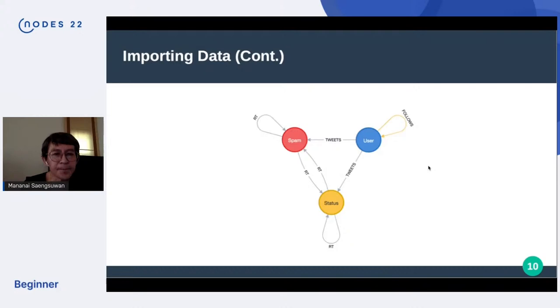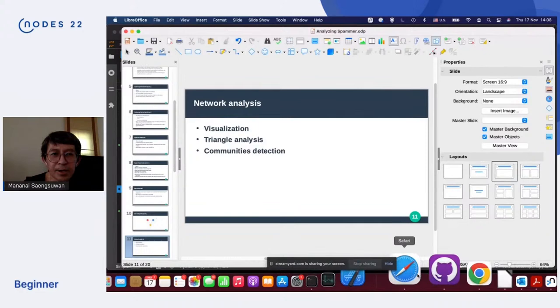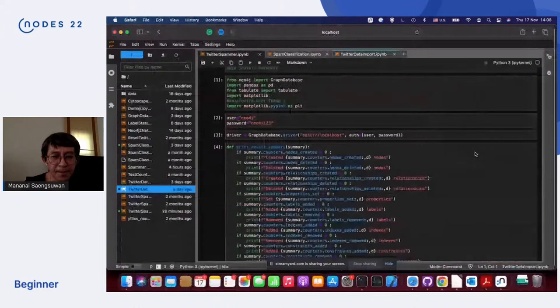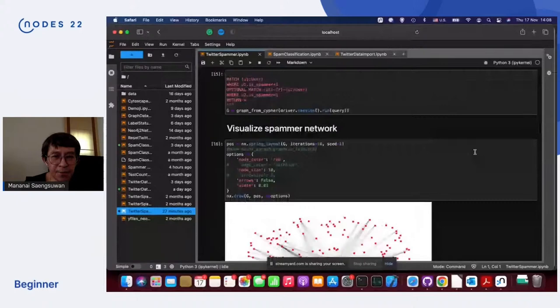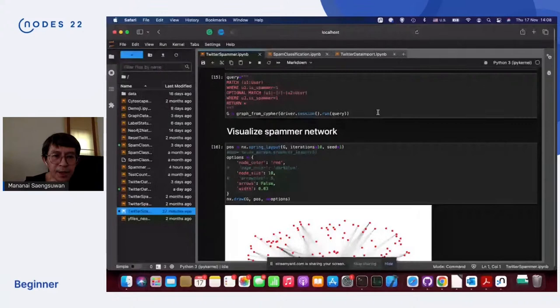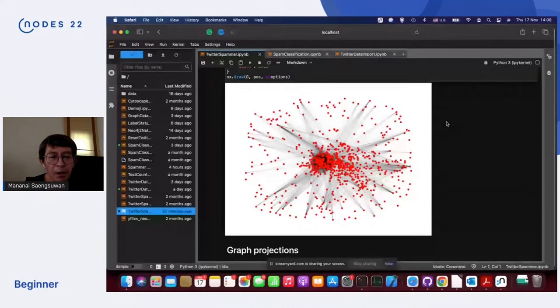The last part is the network analysis part. So we do visualization, triangle analysis and community detection. Here's the notebook of the analysis. Because of the time limit, we go into the picture. I use some Cypher queries here in order to show the spammers and use the NX visualization library in order to show the spammers. So from the picture here, you can see that all the spammers, or a lot of them, are connected together, which means they are friends or they work together.